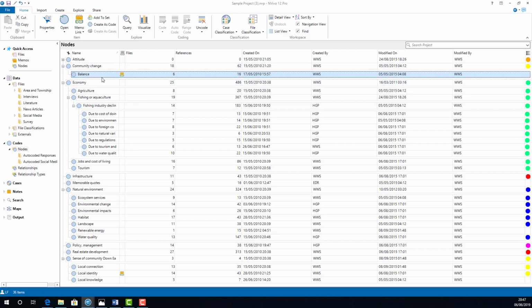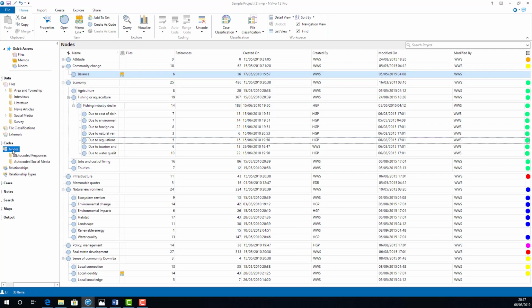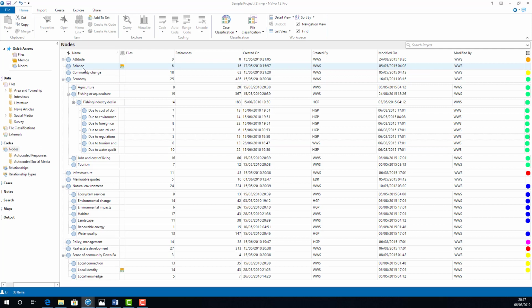If I ever want to move something back up to the main level, all I need to do is click on it, let go, then click and drag. But this time I just need to drag it into the nodes folder on the left hand side, and we can see it has returned to the top again.